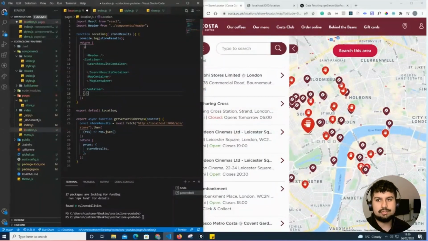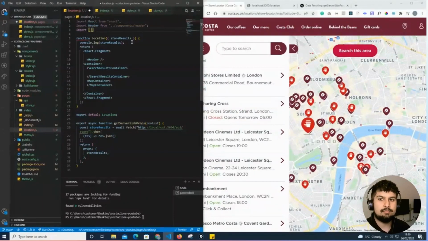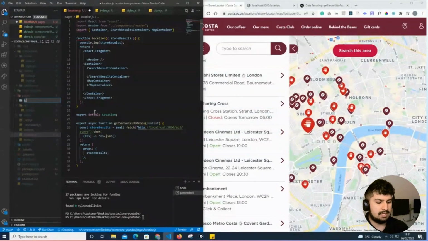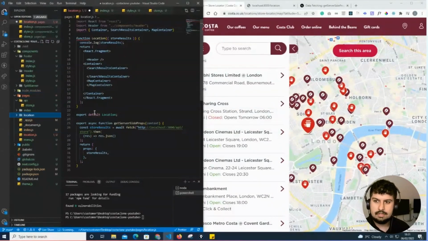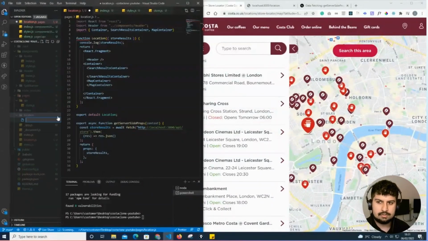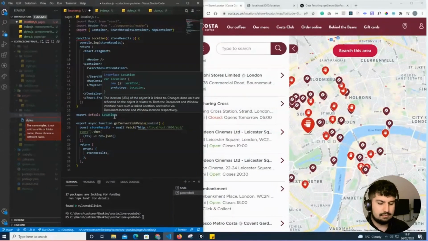This is essentially a shorthand method of typing React.fragment like so. If I now import these containers from the styles and the map container as well, I also need to create the folder for that. So within my pages, similar to the index folder, I'm just going to create a new folder and call that location. And within the location, I'm going to create a styles.js file.